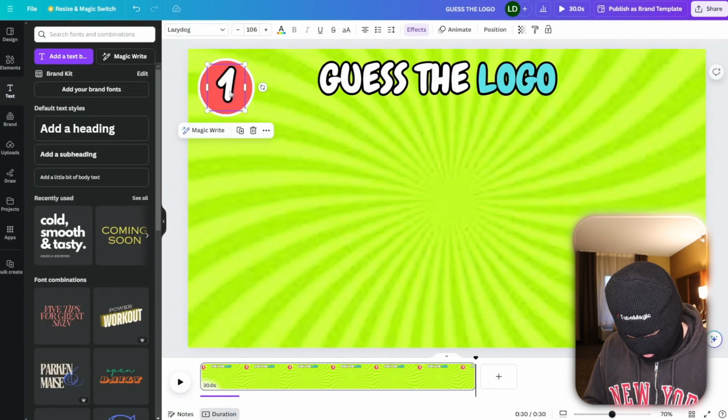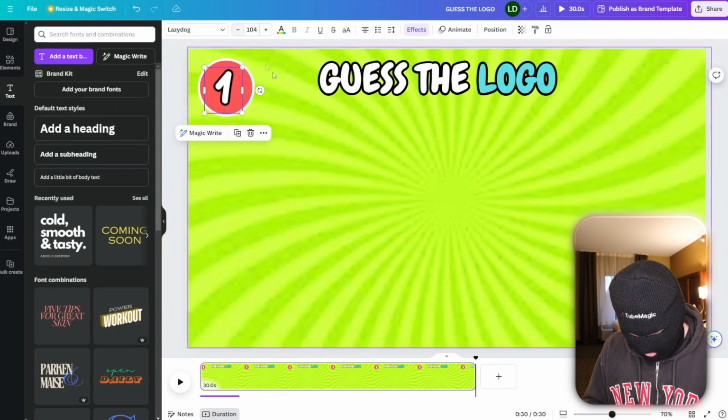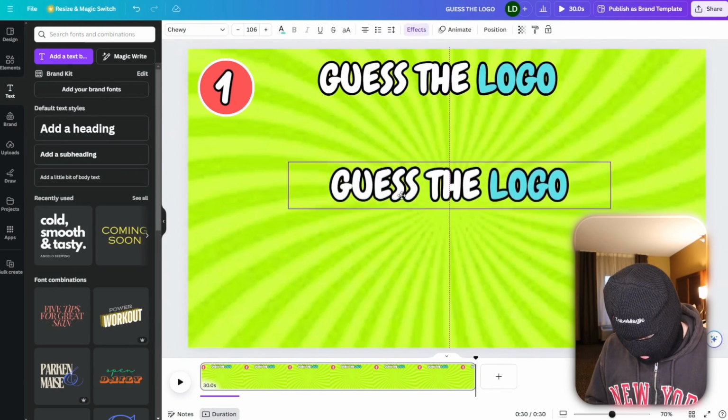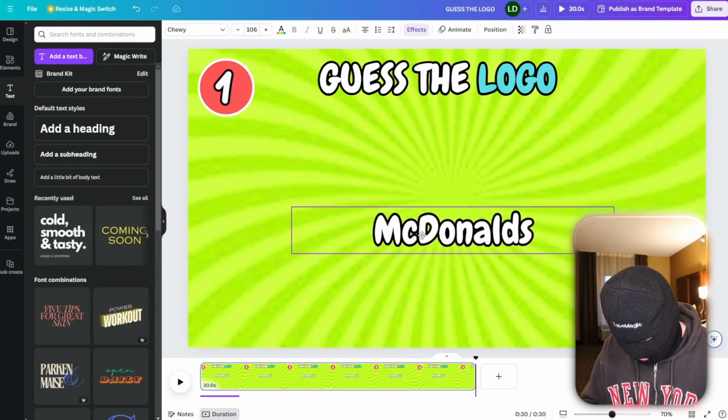I'm gonna copy this and paste it, change it to 1, and then I'm gonna move it over this little circle right here to signify which number question this is. Make that a little smaller. And then I'm going to do that again, but I'm going to type out the result of the logo or whatever I have in question. So for this example, it's going to be McDonald's.